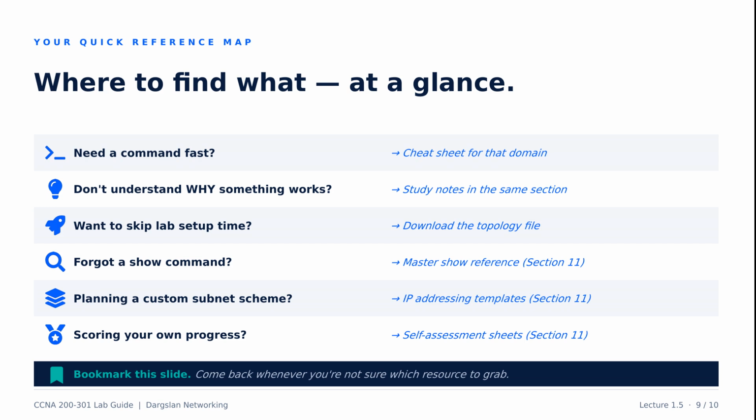And once those habits are in place, you'll want a quick way to find the right resource without thinking. That's what this map is for. Need a command in a hurry? Grab the cheat sheet. Stuck on the why? The study notes live right beside it. Skipping lab setup, hunting a show command, planning subnets, or scoring yourself. Every one of those has a dedicated landing spot. Seriously, bookmark this slide. It's the fastest shortcut you'll have all course.